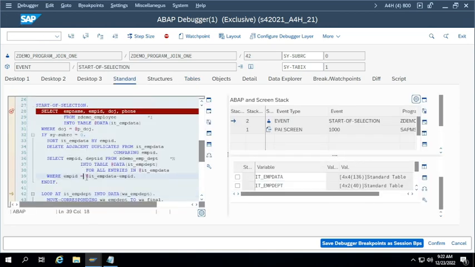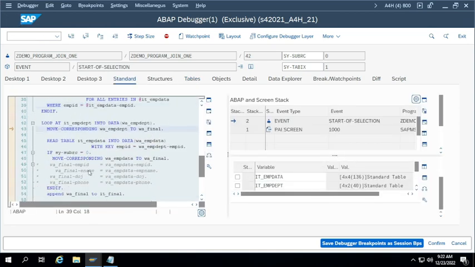Now let's merge. Here we are merging, right? And we need to find why employee name is missing. So what is the statement we are executing? Let's check what is WA final. What we can find in WA final. Initially it should be empty.